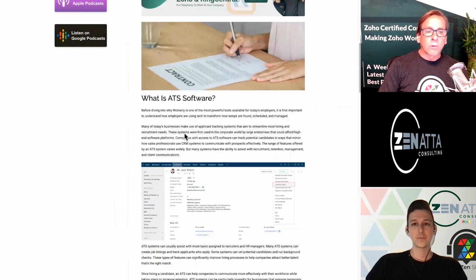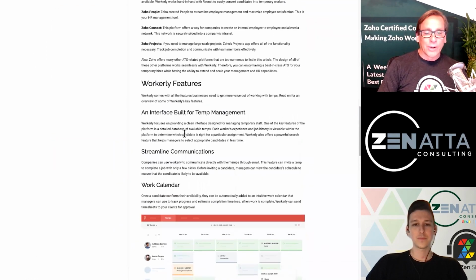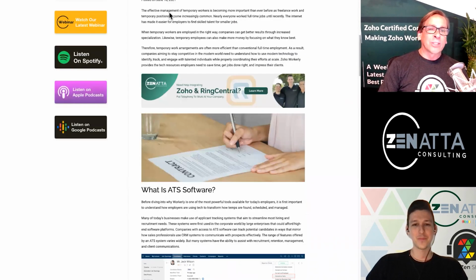So even though we haven't done Workerly, well, that doesn't stop us from writing a long form article on how to use Workerly and get it going anyway. So great job from the team there.